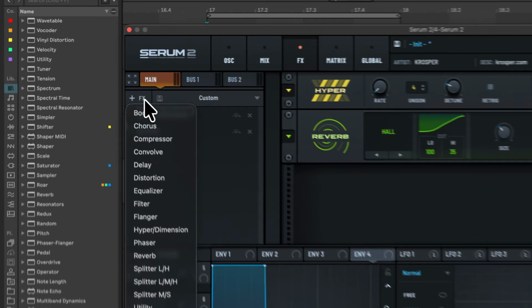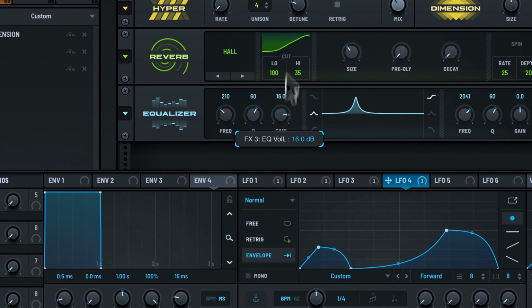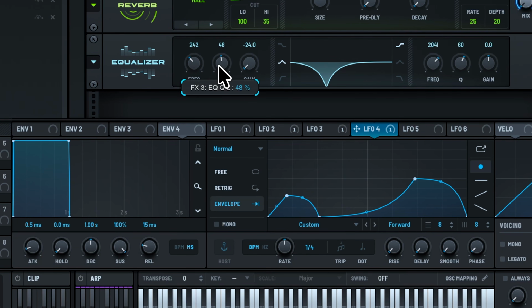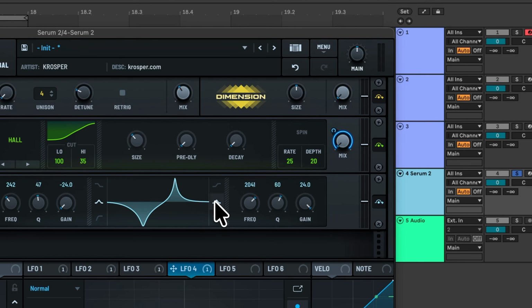Now EQ. I make a very deep cut around 240 Hz, very narrow Q around 47, gain at -24, the maximum. Then I add another band around 1100 Hz, also very narrow, and boost it to +24. This creates that hollow shape that works well for gated kicks.